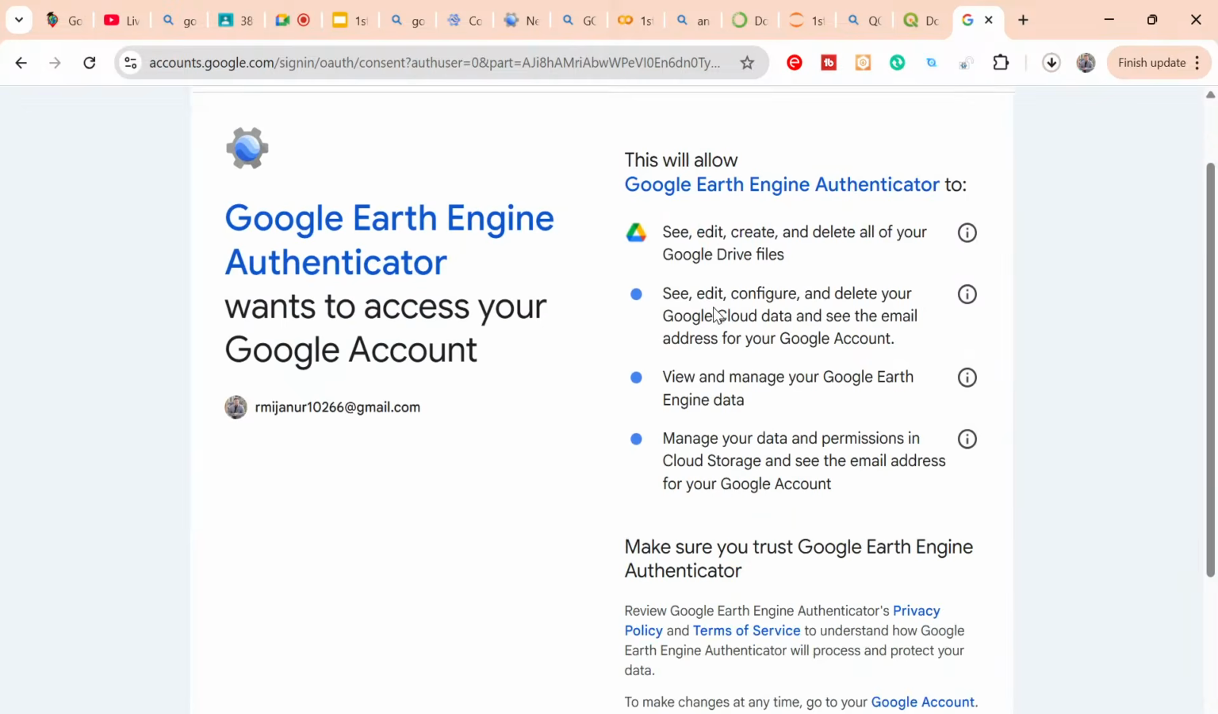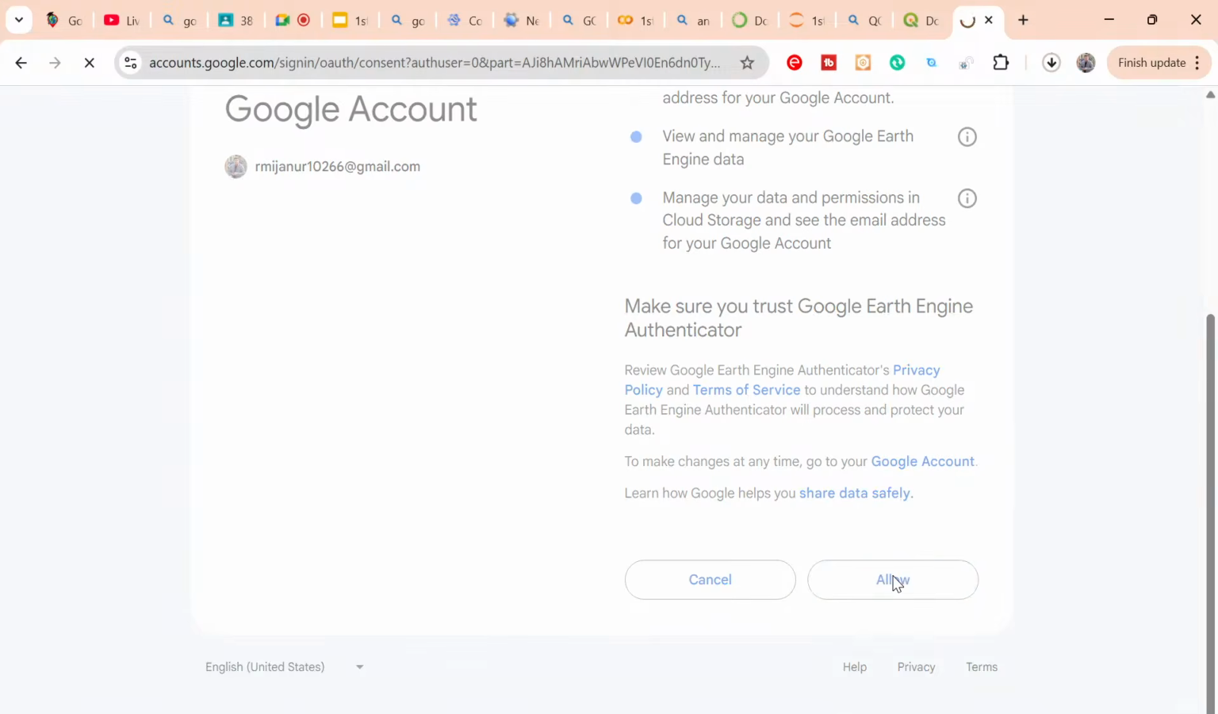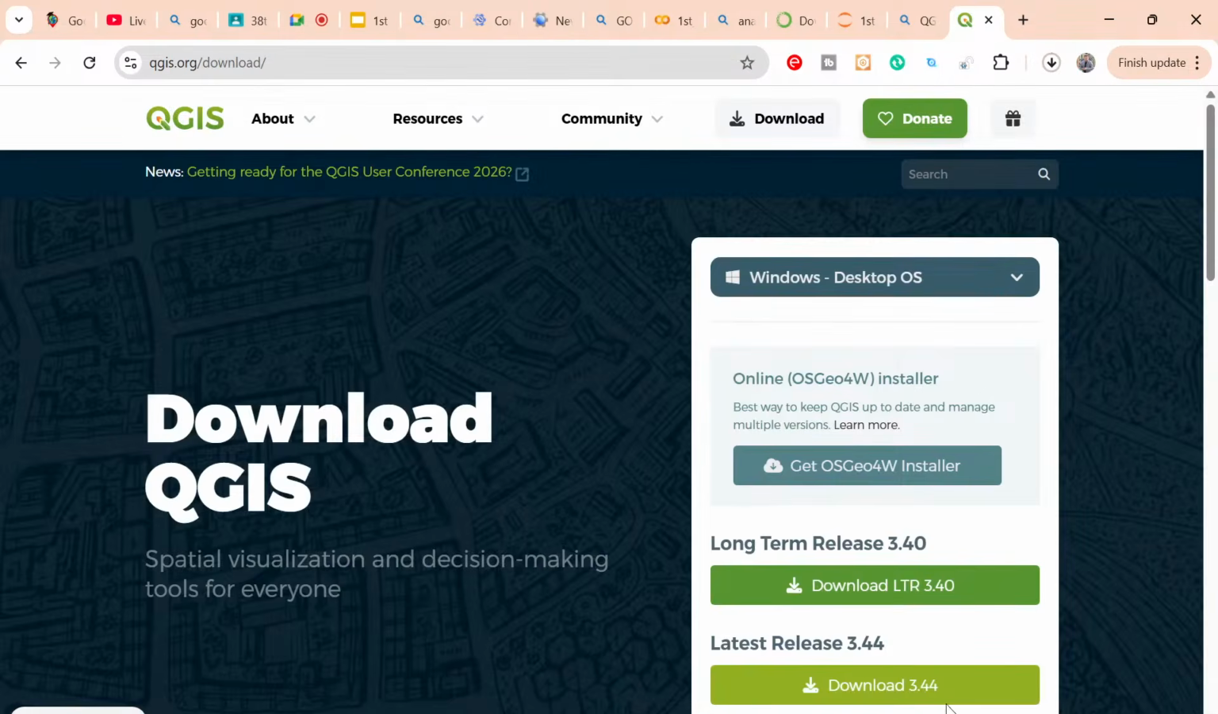And you can see the Google Earth Engine authenticator. I just click on Allow. It shows that the Google Earth Engine authorization was successful, and the credentials have been retrieved, and please close this window. It's not needed anymore. It's completed.